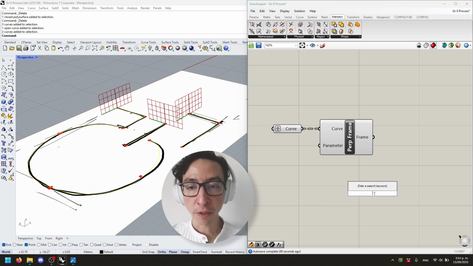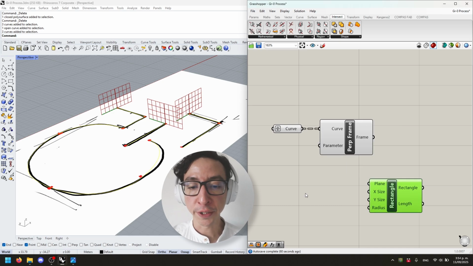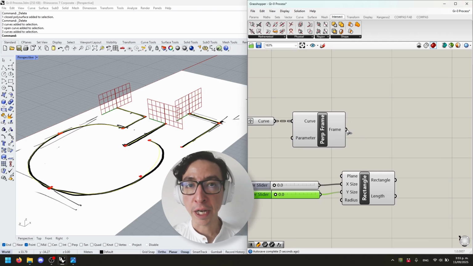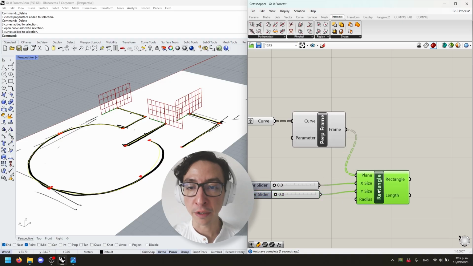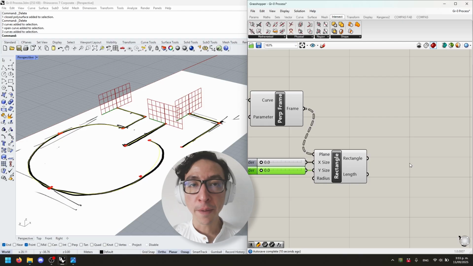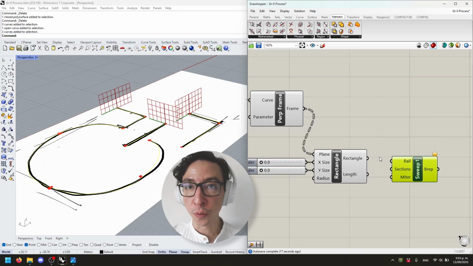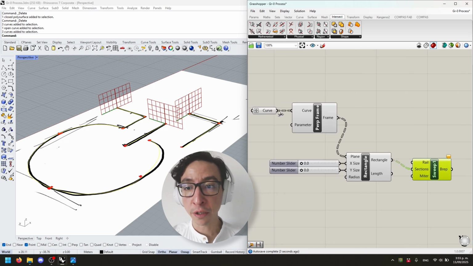Then we place a rectangle component and 2 sliders from 0 to 5.0. We copy paste it and we connect them to X and Y. And then we connect the frame output of Perp Frame to the plane of the rectangle. Everything by now seems to be going fine. Then we place Sweep 1 and connect the rectangle output to the sections of Sweep 1 and our original curve to the rail of Sweep 1.